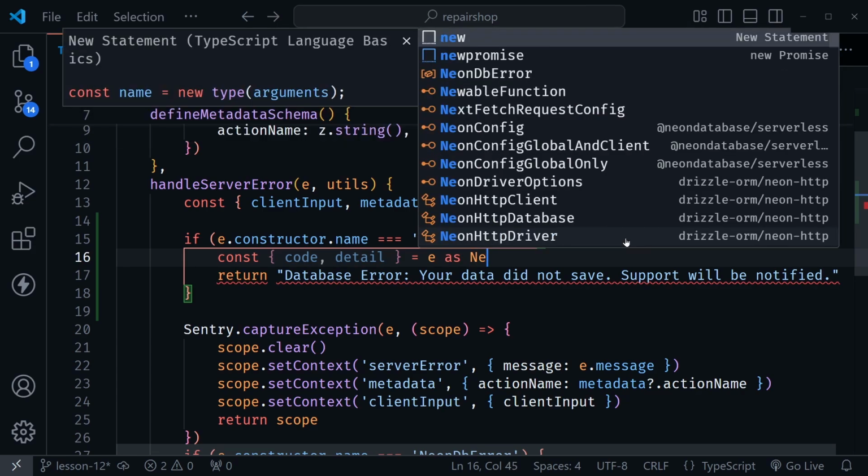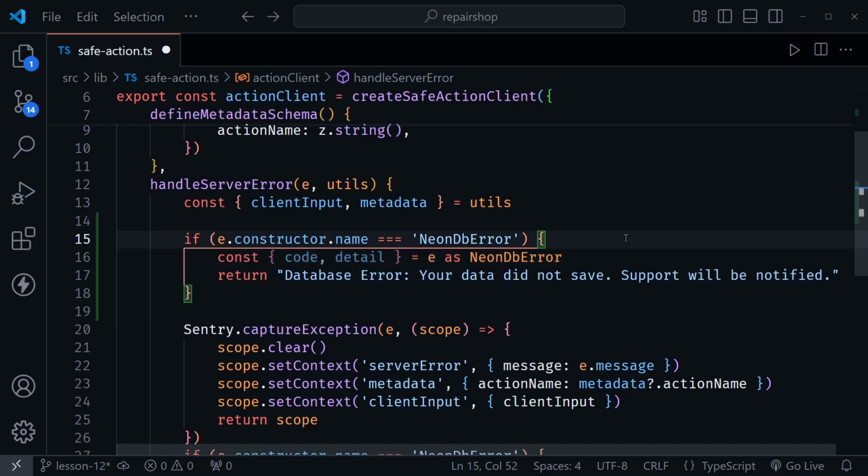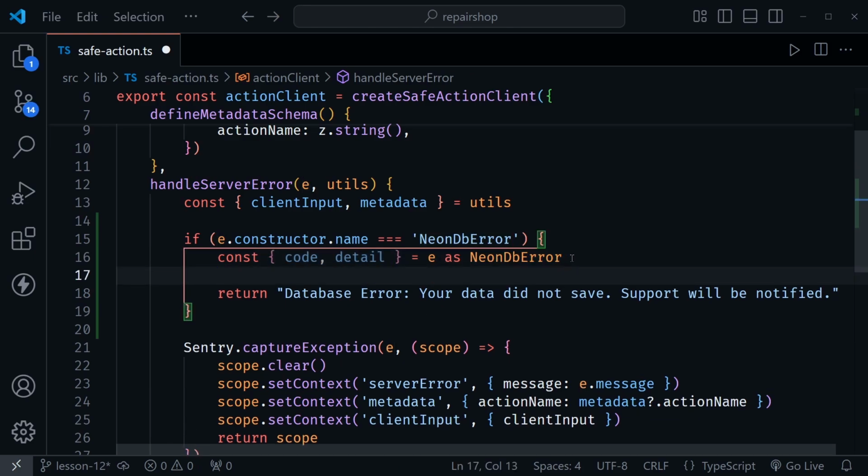Here I'm going to say as NeonDbError. Okay, so now we know what type of error it is. We actually know that from here, but now we're just using the type. We've got the code and the detail. Now after that, let's put in our if statement.